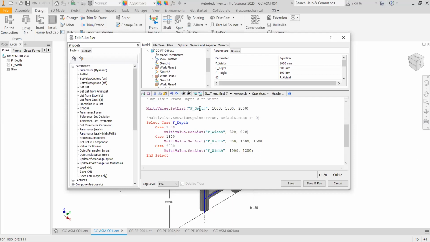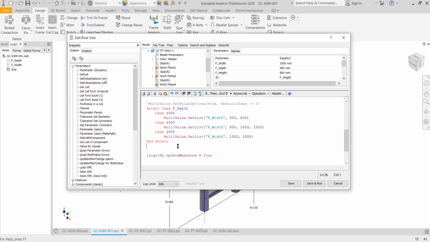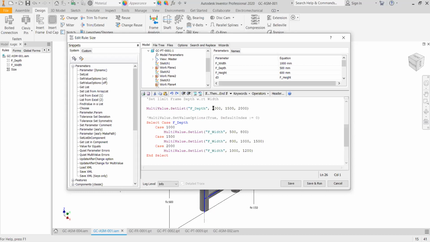So for case of 1,005, which is similar to what is here. So if it is 1,005, set a multi-value list for the width. Now, when I mean 1,005, I mean the depth of the frame is 1,005. Set a multi-value list for the width to be 800, 1,000, 1,500. Then if the depth of the frame is 2,000, you set a multi-value list for the width of 1,000, 1,200, then hence select.